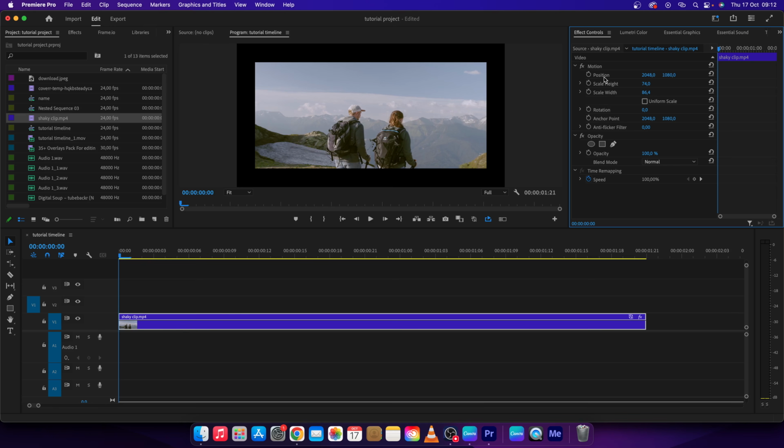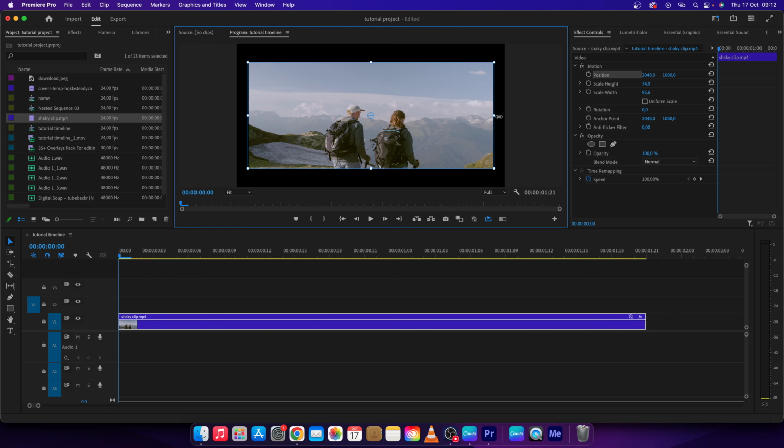You can do it also just by clicking on position right here and then manually doing it in your clip. It is a little bit tricky in Premiere, but you get the idea.